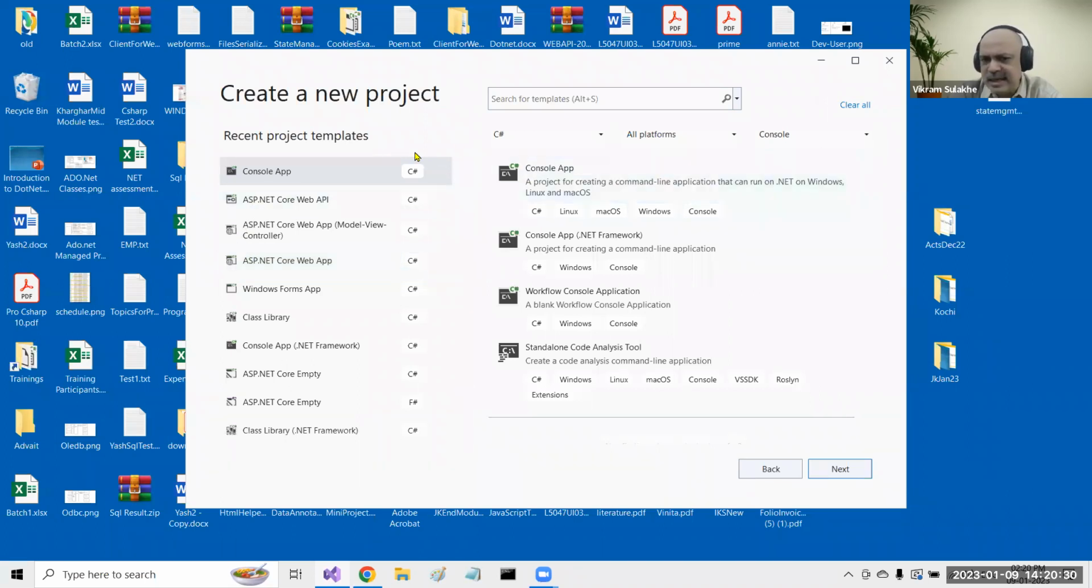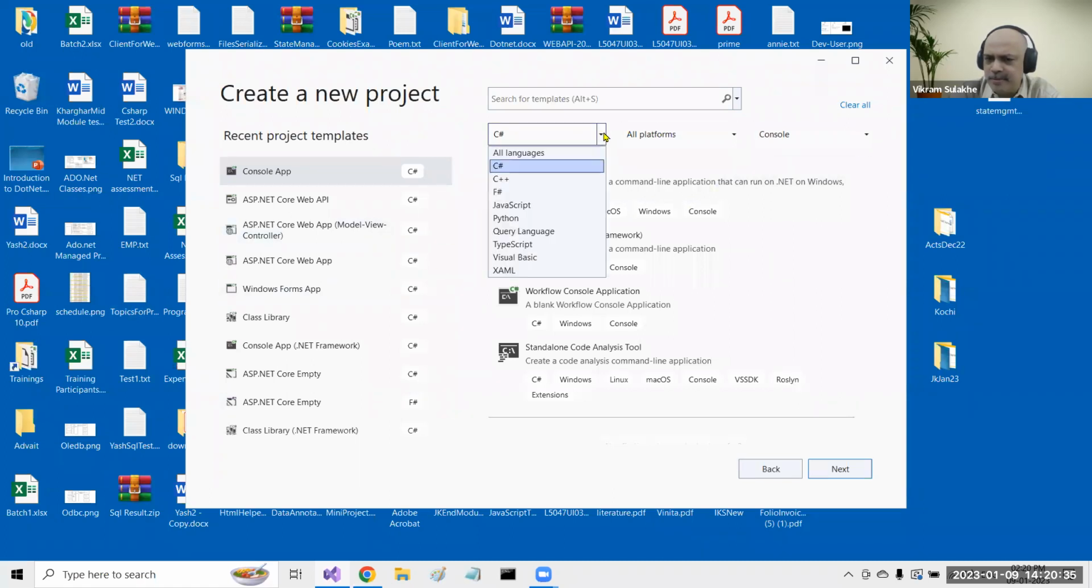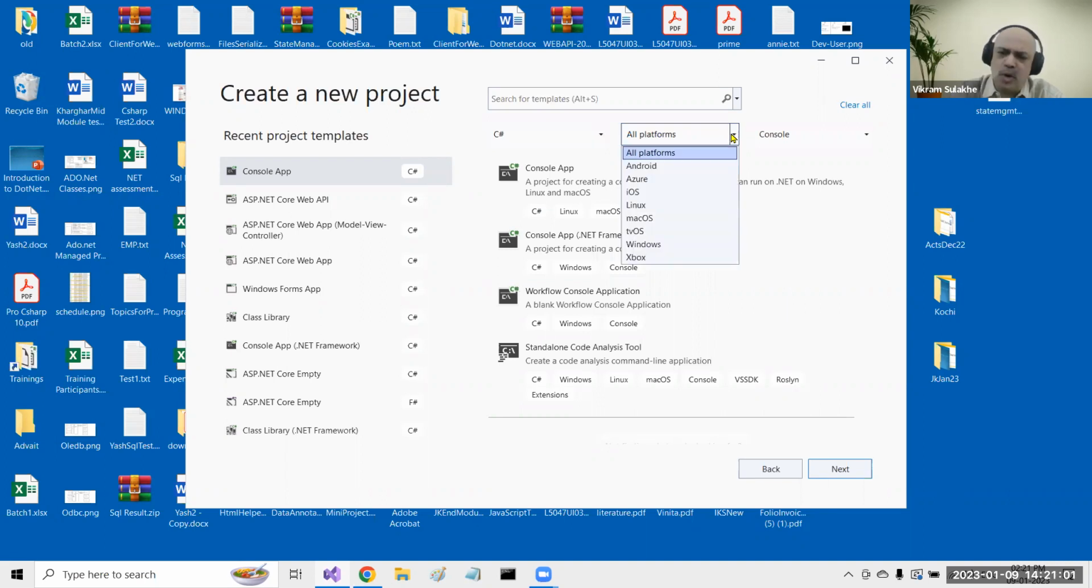Turn your attention to the right-hand side where there are three drop-down boxes. Select the first drop-down box, where it shows you the language that you want to use. Please choose C# as your language, because otherwise the project types are similar and you'll end up trying to write code in some other language. So make sure that C# is the language of choice.